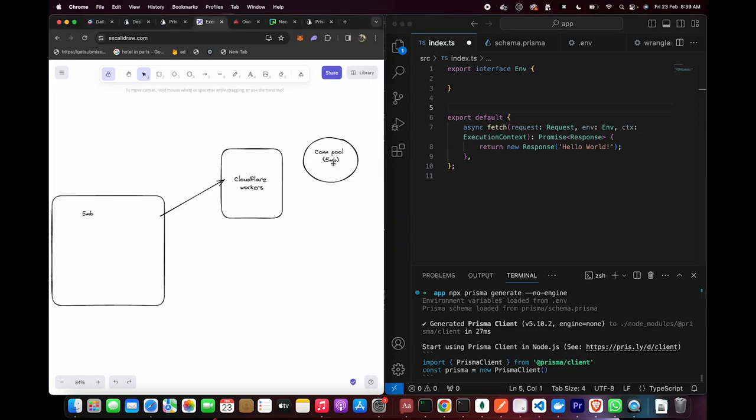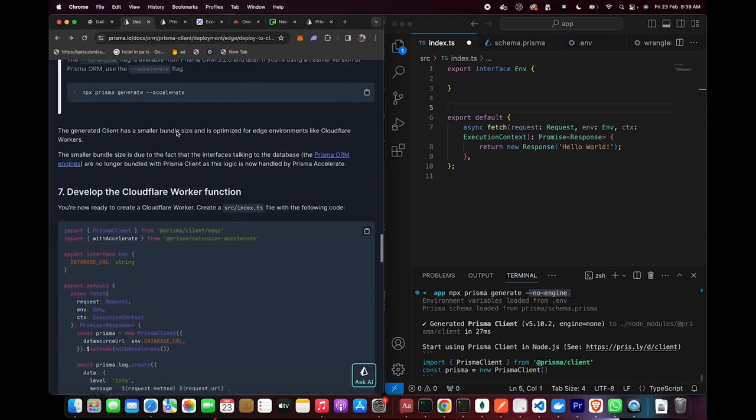5 MB already exists here. 5 MB you now push to Cloudflare workers. And how will you tell Prisma to only generate this 5 MB of bundle and not the whole thing? By using the no engine flag. Hopefully that's clear. And that's it.